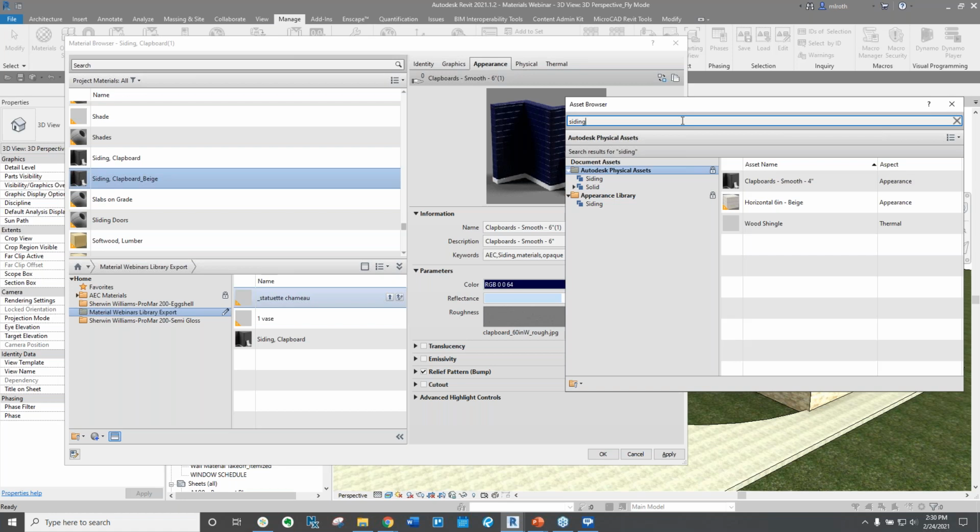We do now see that there are some sidings that are populating within here. So very similar, smooth, and you do want to look at the aspect of appearance versus thermal. So I'm going to select the beige one here. It's kind of what I'm looking for. And you will see that there's kind of a two-way looking arrow. So that two-way looking arrow replaces the current asset in the editor. So I'm going to go ahead and do this.